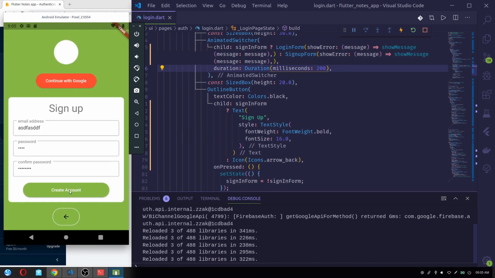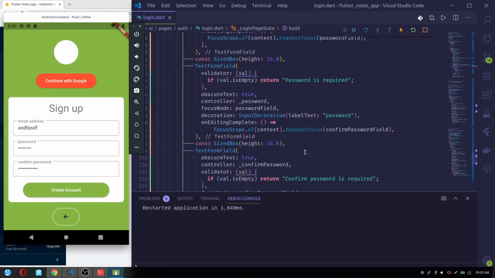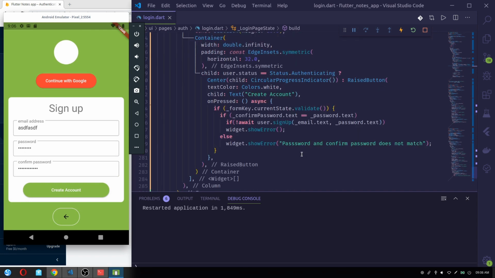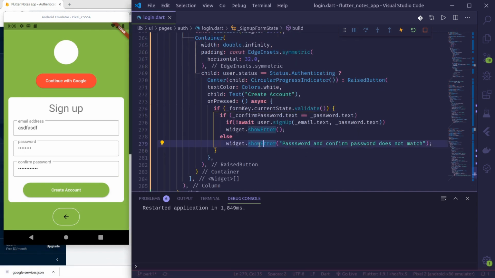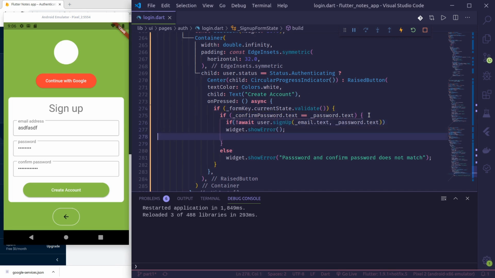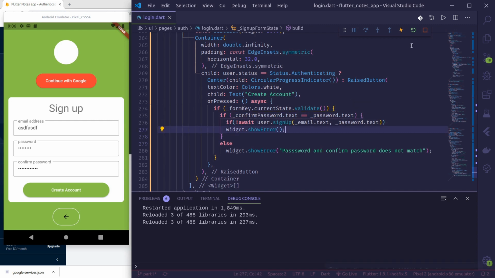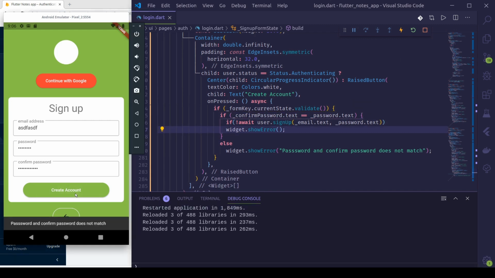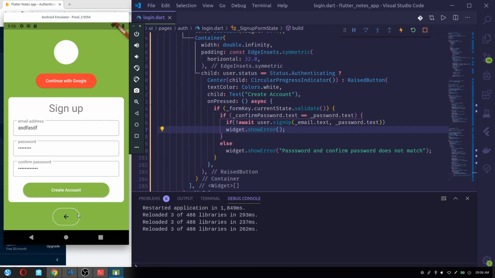Okay, so now if we mismatch the password, create account, let's see, sign up, widget.showError if confirm password text is not equal to password text. So okay, this else corresponds to this. What I need to do is I need to place this inside this. Okay, that way. Okay, now the password and confirm password does not match. We get the messages.